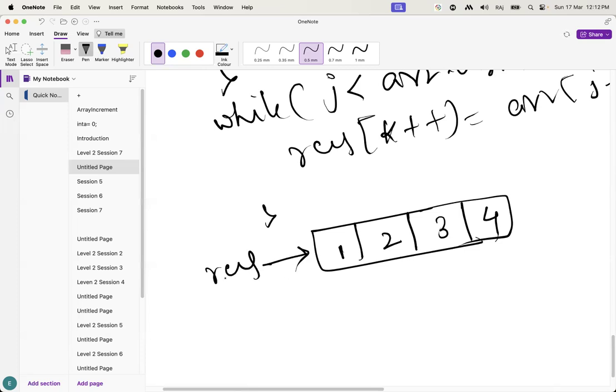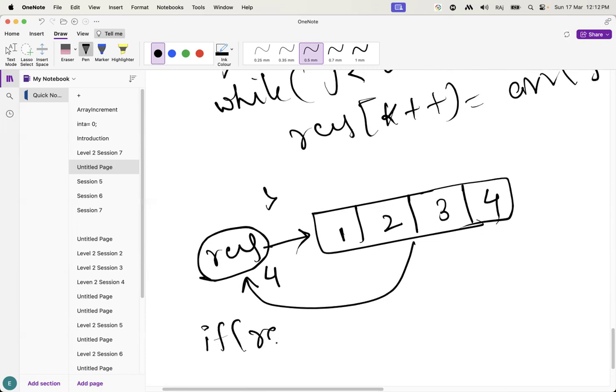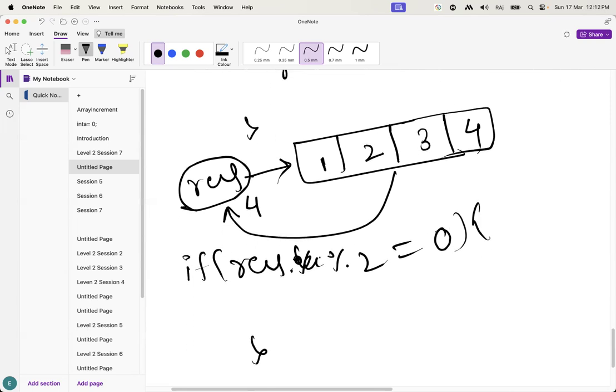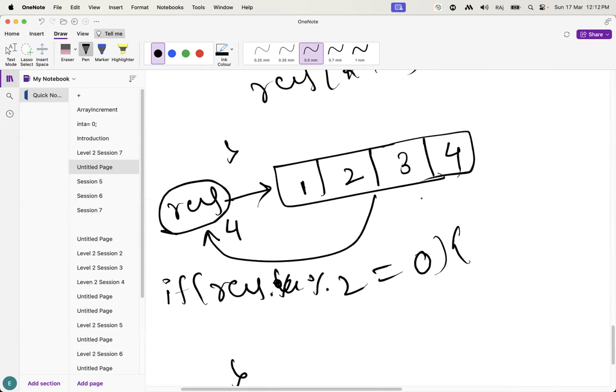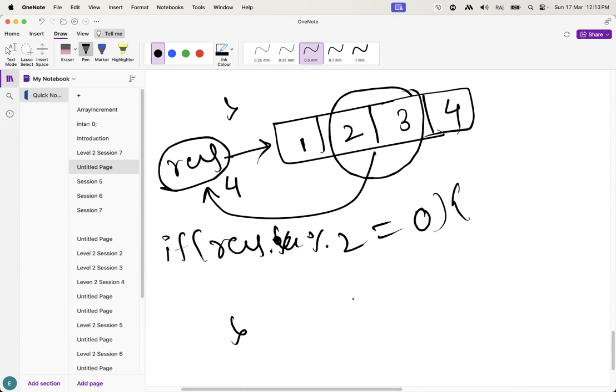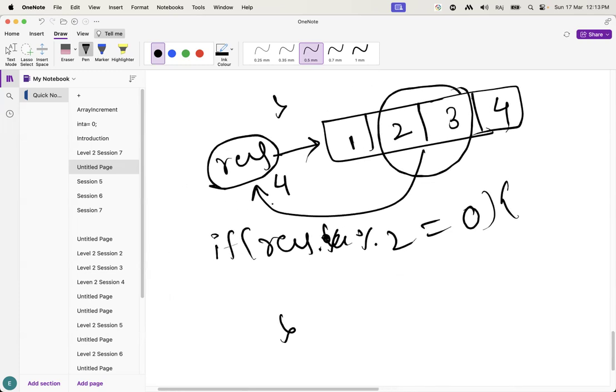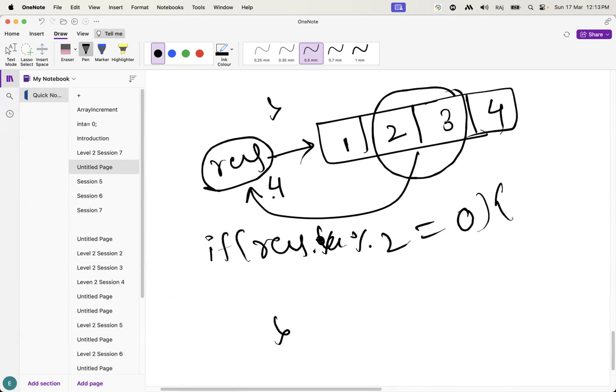Now what do we have to do? We have to first check the result array size. What is the result array size? The result array size is 4. So we check result array.length % 2 == 0. What does it mean? That means there is an even number of elements, so the median value will be between these two. Right guys? How are we going to get this element? First we get the length by 2 element.